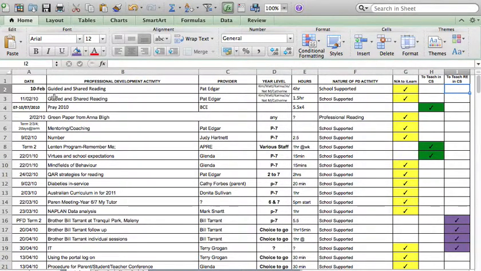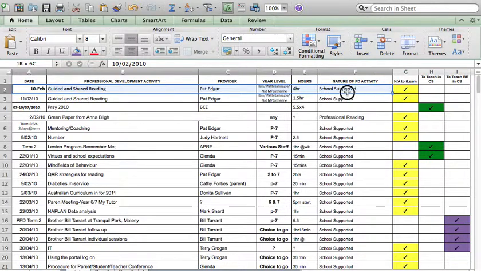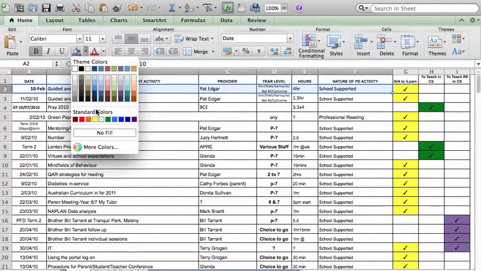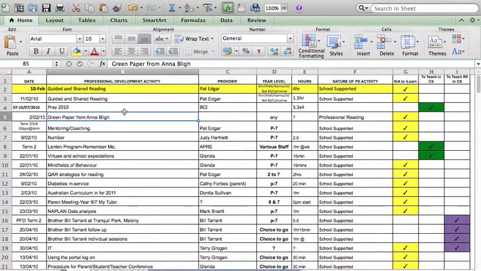Looking at this list here, I can see guided and shared reading, and it's a bit hard for you to see here, but it says that I'm one of the people that attended that particular in-service. So for me, I could go through and highlight that, probably just up to there. I'll choose this button here, and I'm going to highlight that just with a yellow. So now you can see I've highlighted that one there.